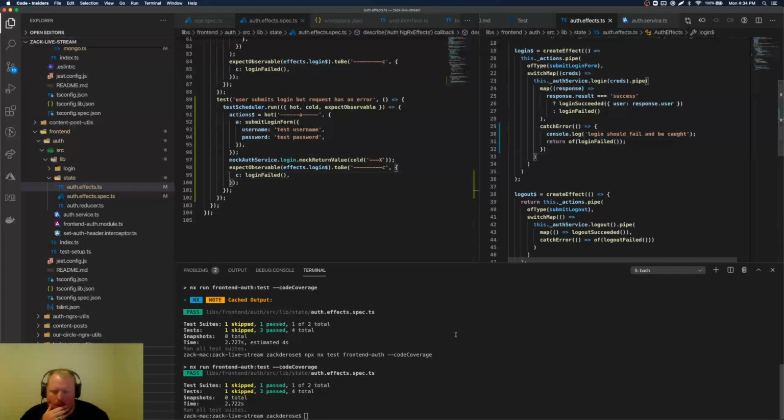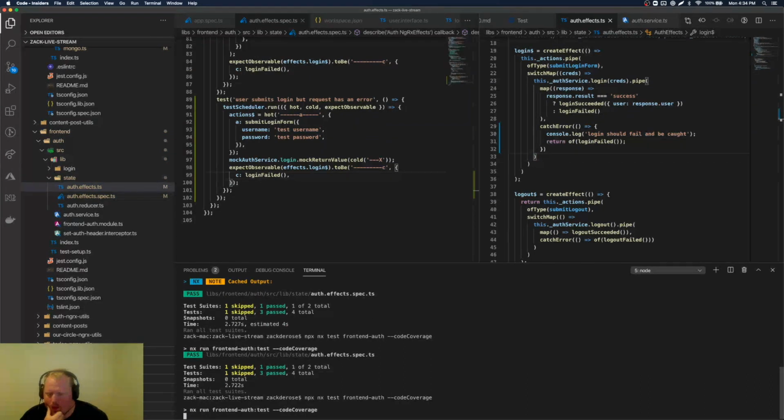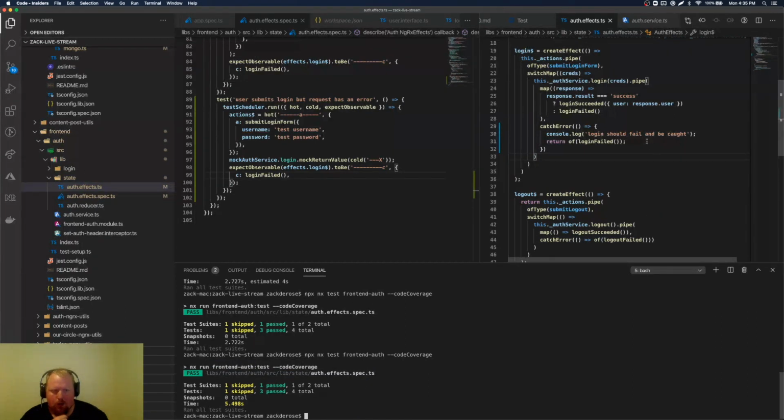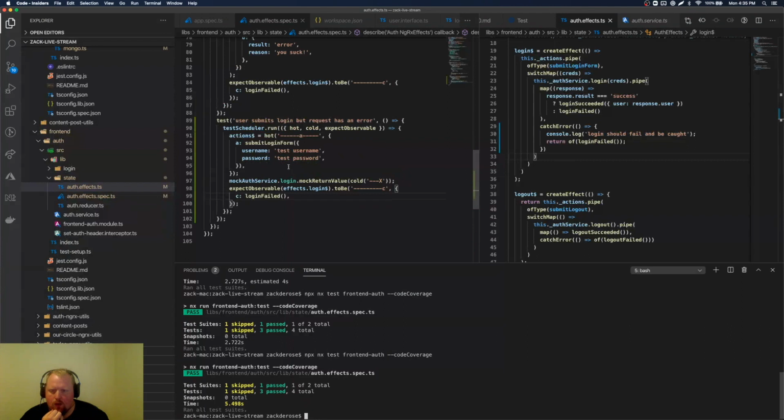Login should fail and be caught. All right. Let's see if we run this again. We should be able to see that getting logged out. Otherwise, we may not be catching that error actually. Let's see. So it says it ran all tests, and we don't see the login. It's interesting. Let me make sure I'm doing this right.